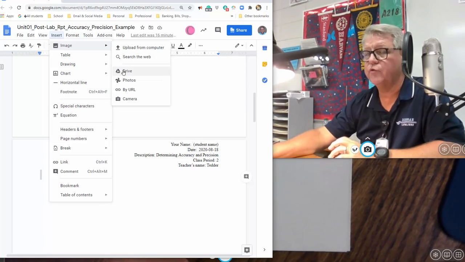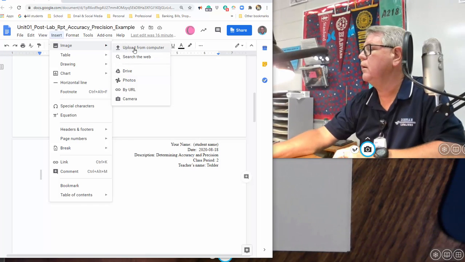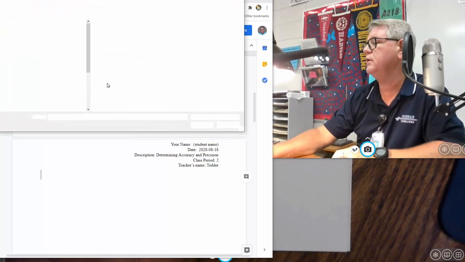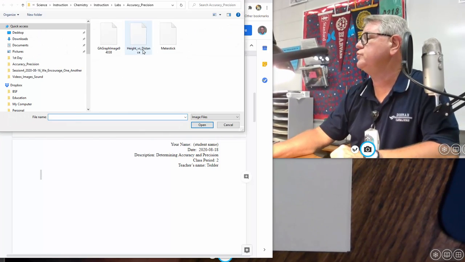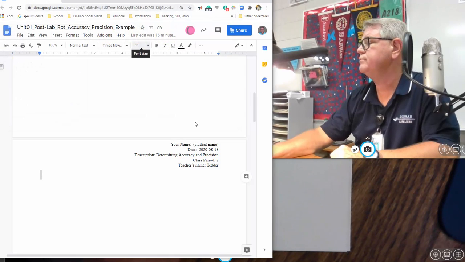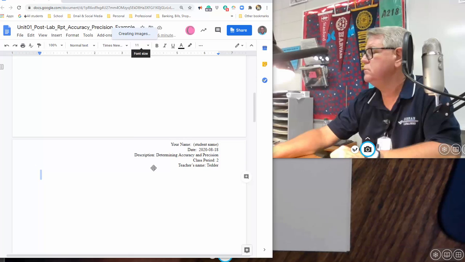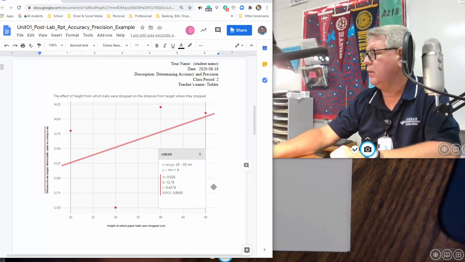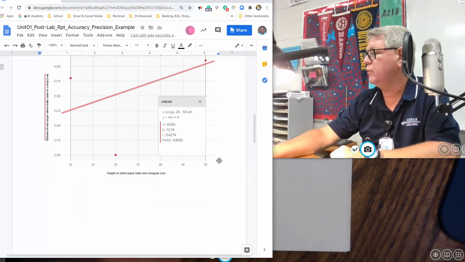Since I didn't put it in Drive, and I can't, I want to go upload from computer, and you can do that too. That's fine. And then I'm going to choose the right graph, height versus distance, open. And now the graph is in my report with a title and with the axes labels. Okay. All right.